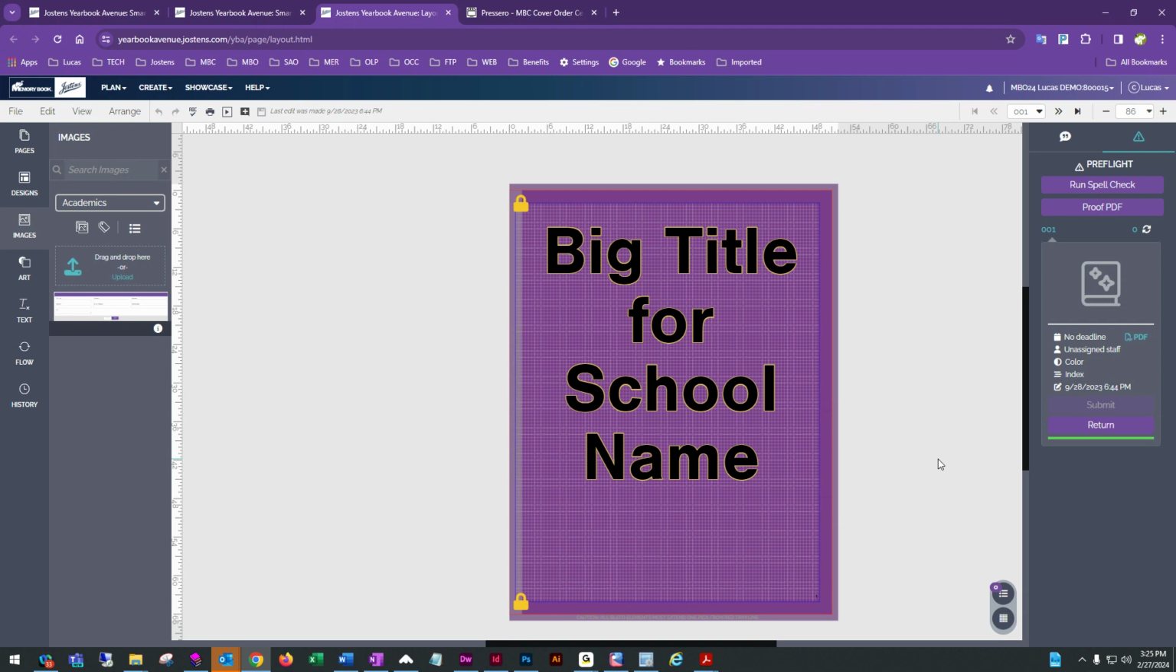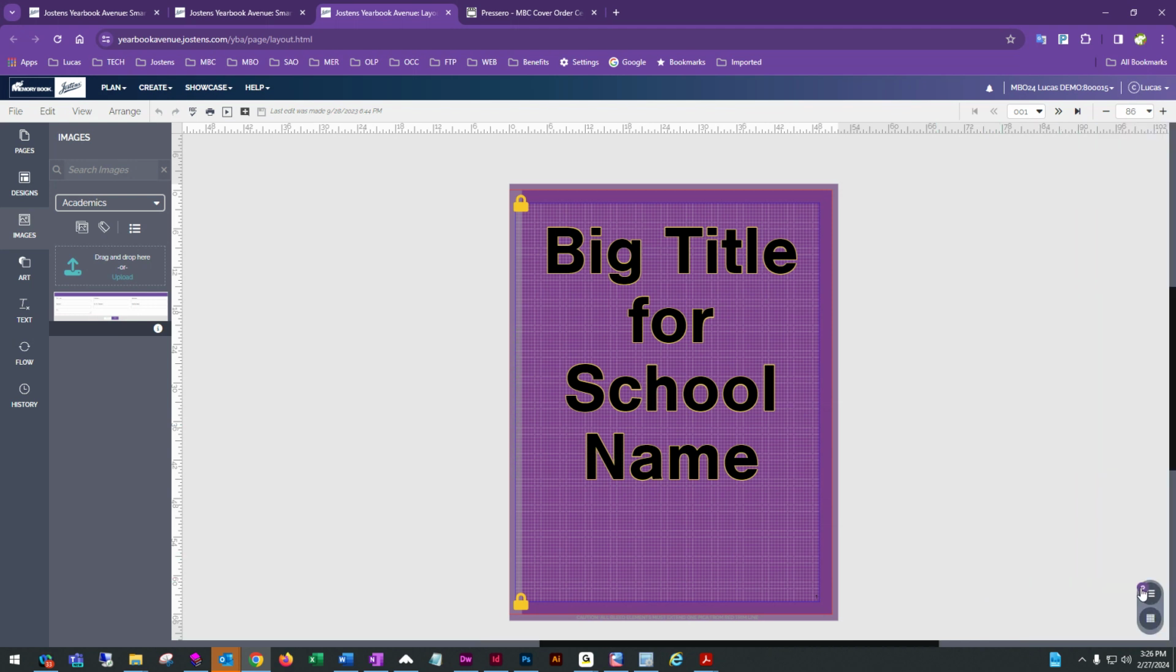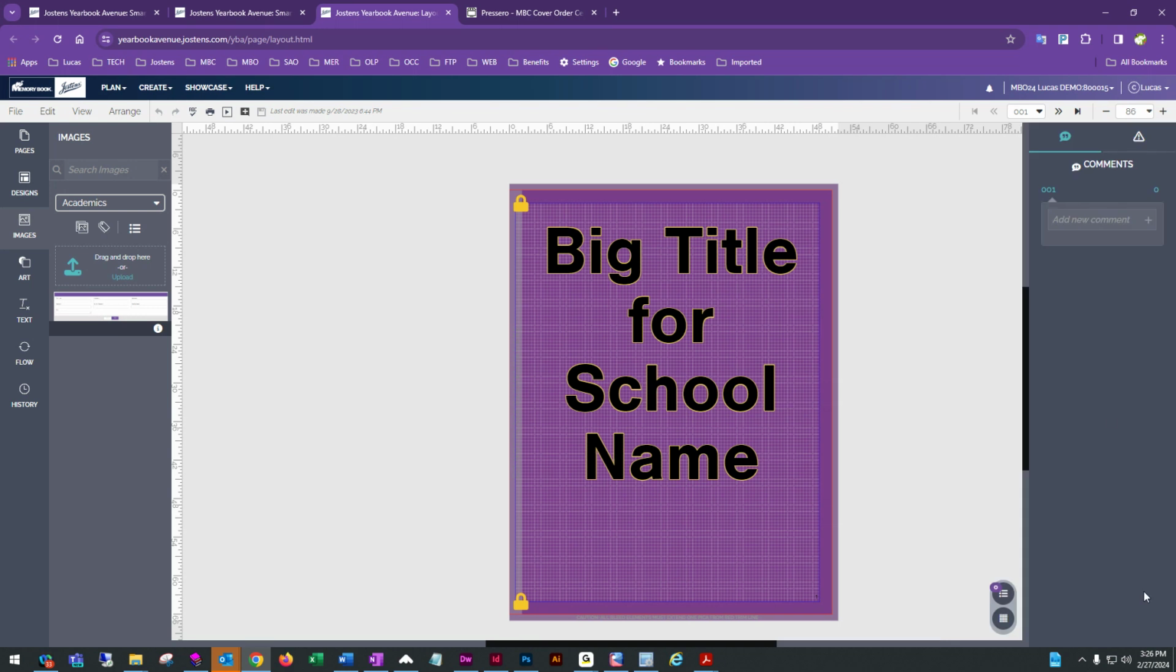Down in the bottom corner, there's a little two-button toggle here. If you click the top button of that, that's what brings this sidebar up for you. Okay, I get it. Thank you. You're welcome.